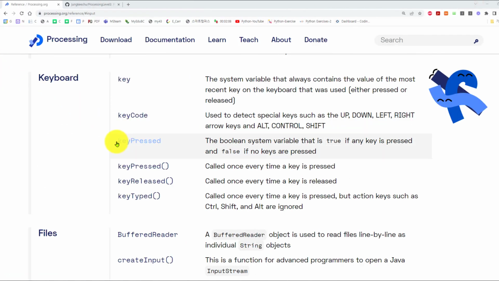Okay, we have learned how to use the keyPressed variable and the keyPressed function too. Right now, let's go into the key and keyCode variables. So, what does the key variable mean, what does the keyCode variable mean?